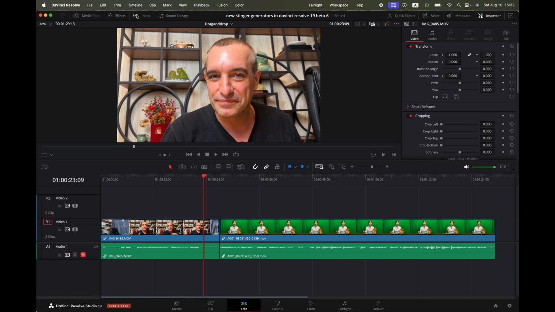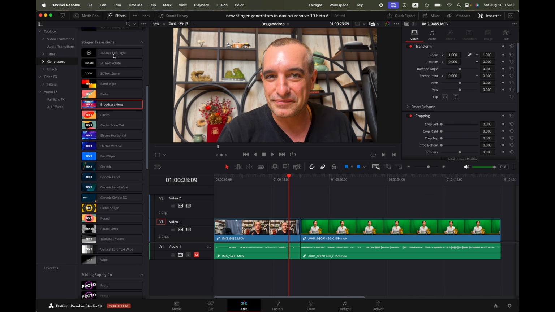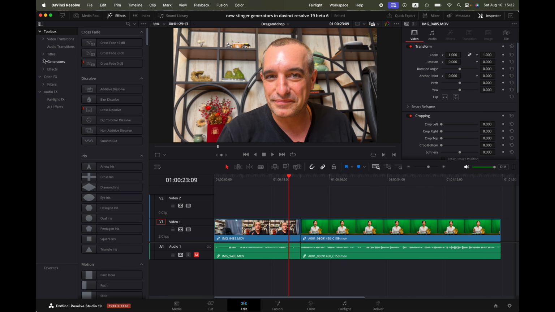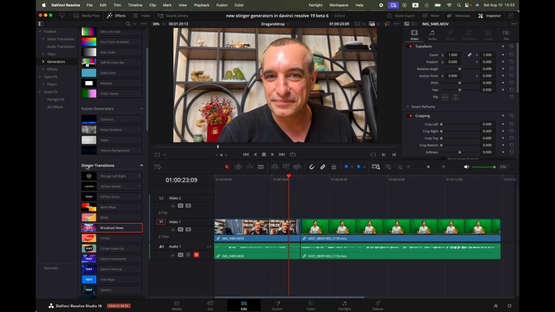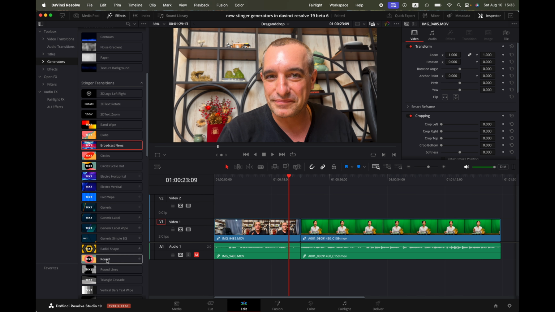What you'll do is come up to the top here to the effects on the panel up there. On the toolbox, you come down here where the generators are. If you click that, and then you can see here where you have generators, fusion generators, and Stinger transitions. And what we're going to do is use one of these Stinger transitions over here.